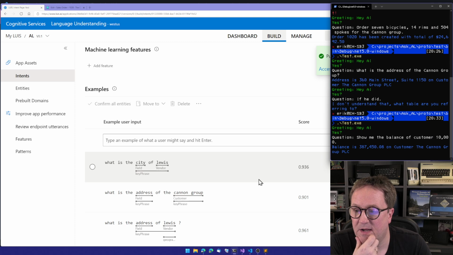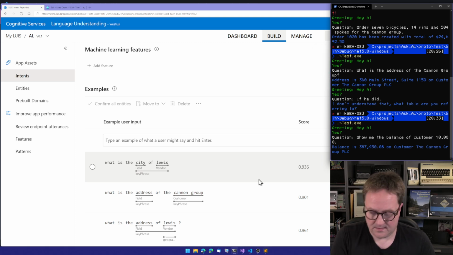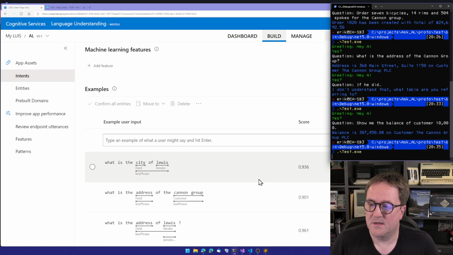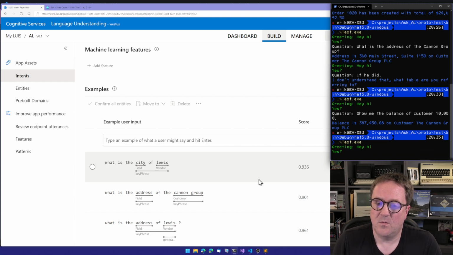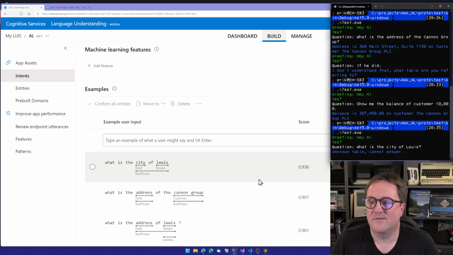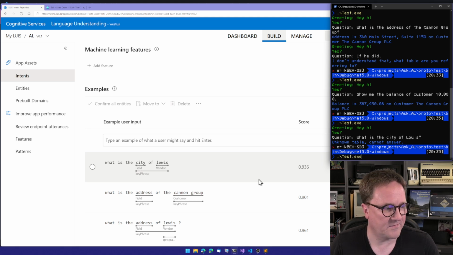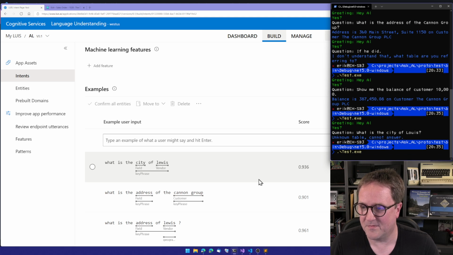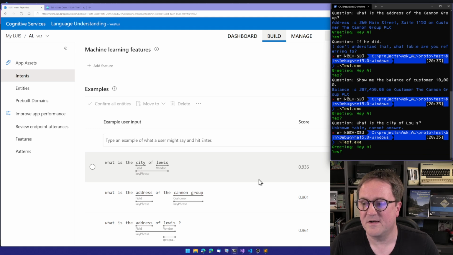We can try and say, hey Al, what is the city of Lewis? And then I need to say Levi's. Hey Al. I think what is happening here on my machine is that because I'm also using the microphone to record the video, it's kind of fighting about that. Hey Al, what is the city of Levi's?